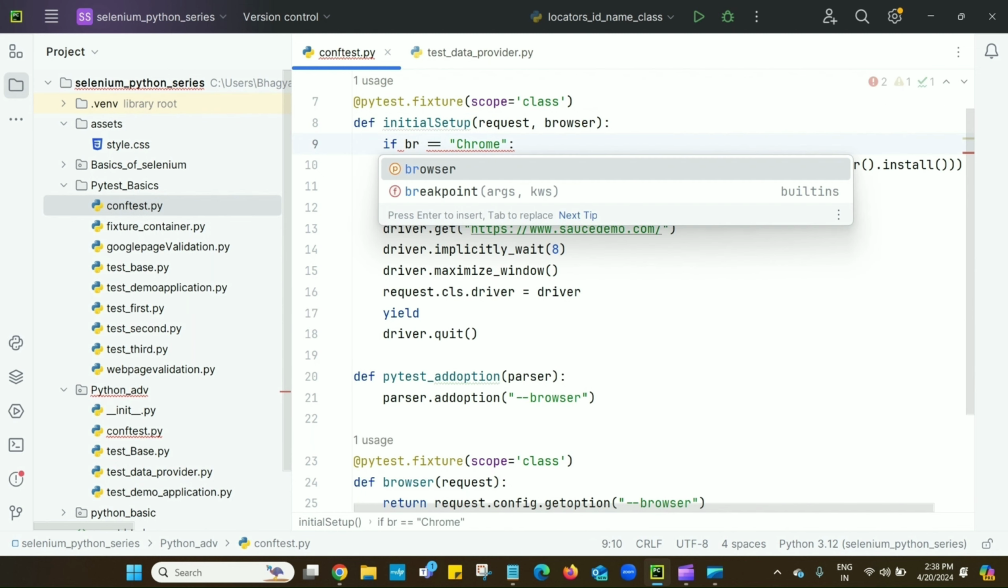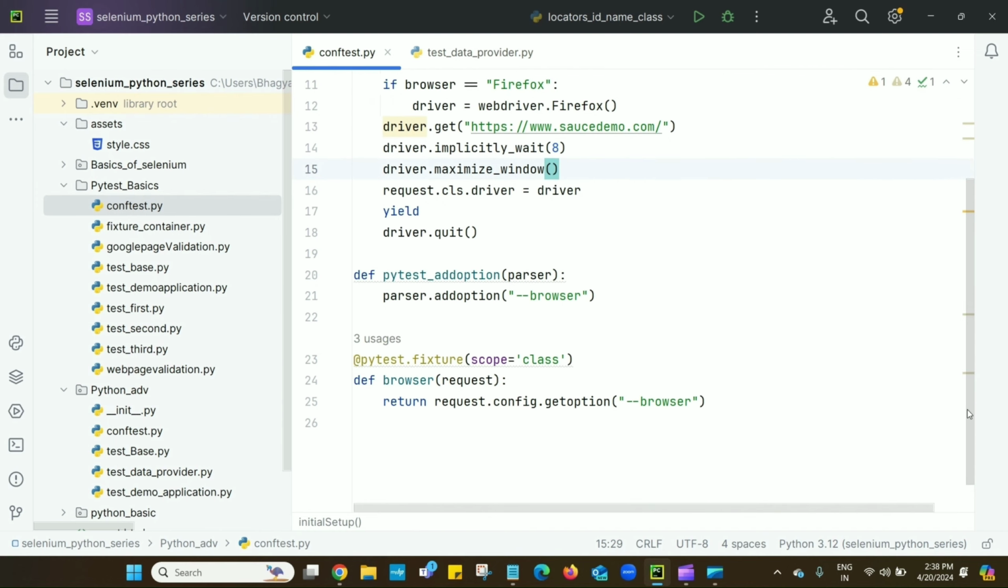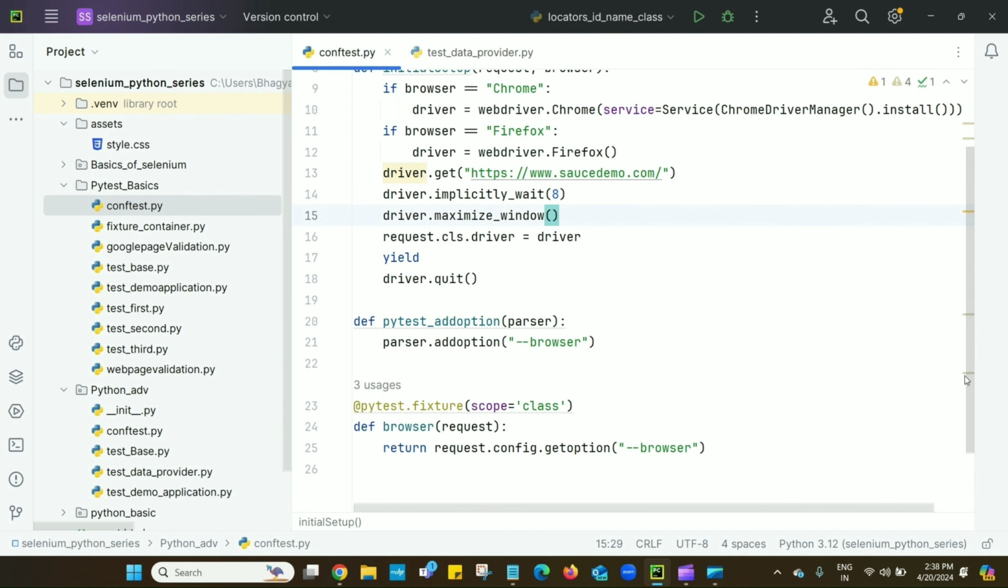If browser equals Chrome, then it will launch the Chrome browser, and if browser equals Firefox, then it will open the Firefox browser, and the rest of the code will be the same.